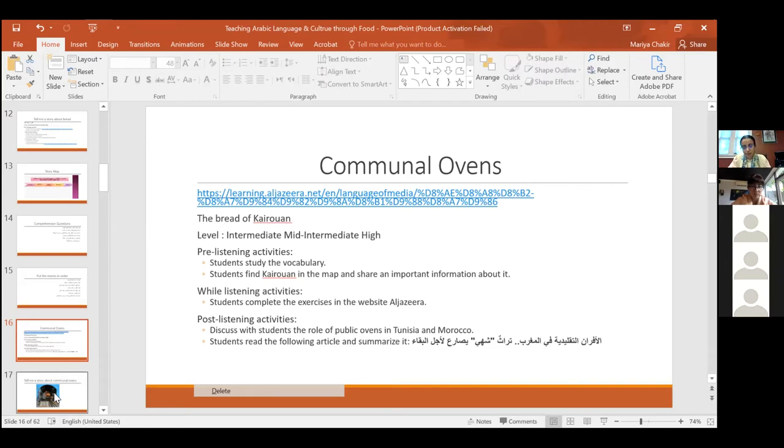After completing the assignments in Al Jazeera, they can discuss the role of public ovens in Tunisia and in Morocco or other countries, but I chose Tunisia and Morocco because I am more familiar with that. Students read an article about communal ovens in Morocco. And I will show you the website in Al Jazeera.